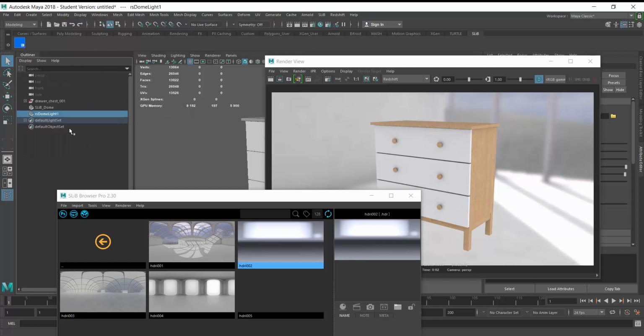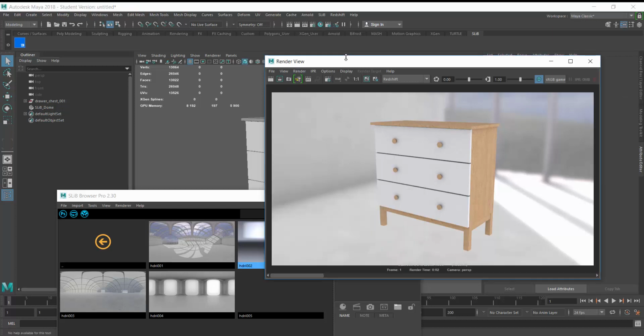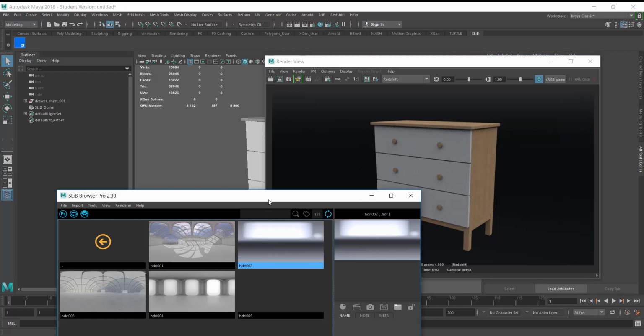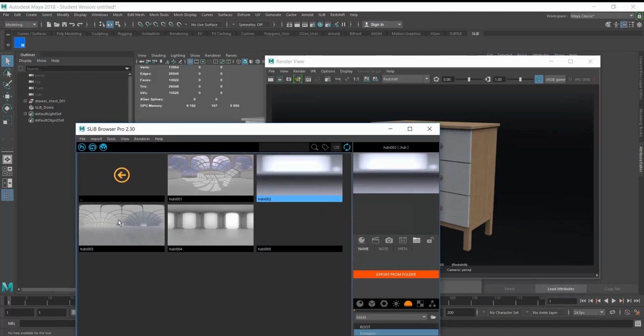So if I create a dome light now, you can see here that's what slib Browser Pro is doing. It's actually already creating it, so it's dynamic. So you're not going to get multiple dome lights in your scene file. Let me delete that. And now, let me just save this image. Now if we render, that's the dome light that we have in here. It's just a generic backdrop with it hidden.